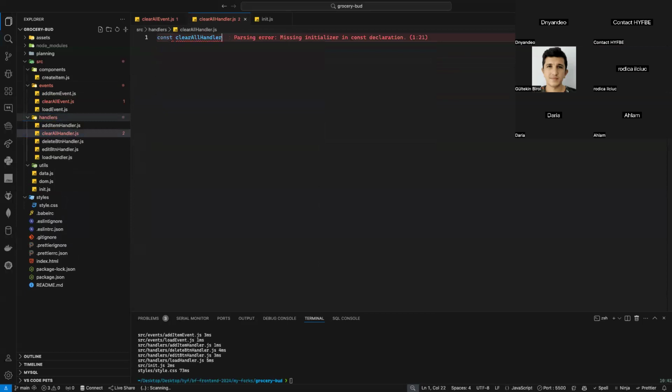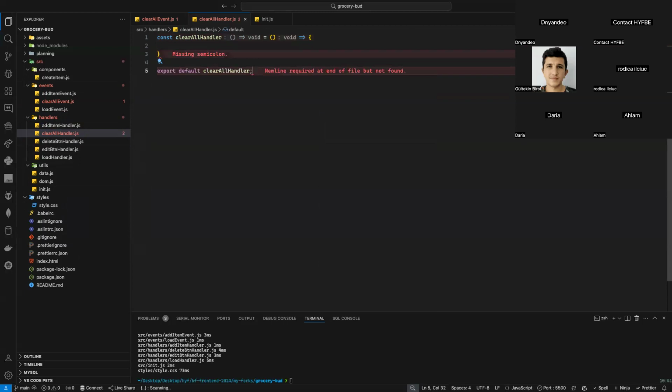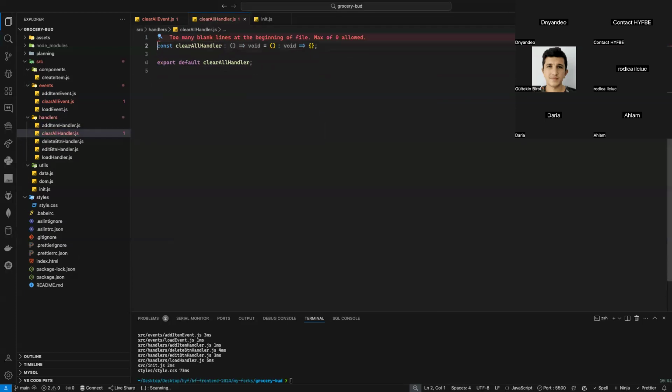Const, it's equal to an arrow function. And I need to export it, of course. If I don't export it, it will be a problem. And now everyone's happy. Now, what should I do when I'm trying to clear all? Well, it's super simple. What I need to do is empty all the DOM elements.